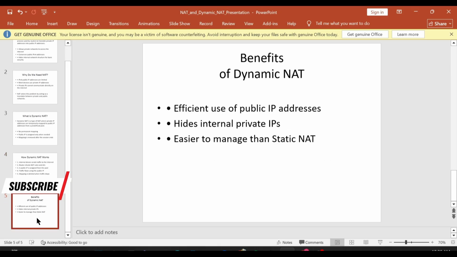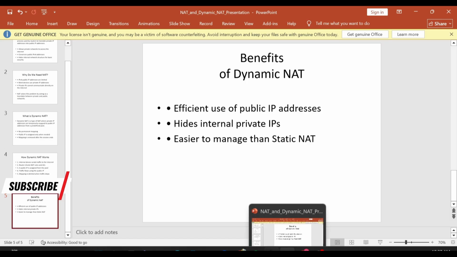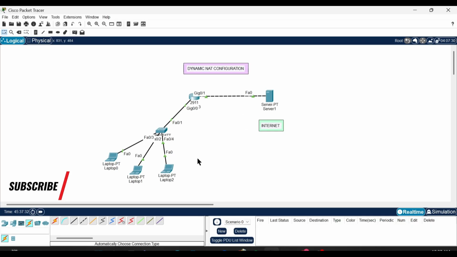The benefit of Dynamic NAT is the efficient usage of public IP addresses. It also hides internal private IPs, and it is easier to manage compared to static NAT. So with that being said, let's head over to our configuration phase, where we'll be configuring Dynamic NAT on a router.